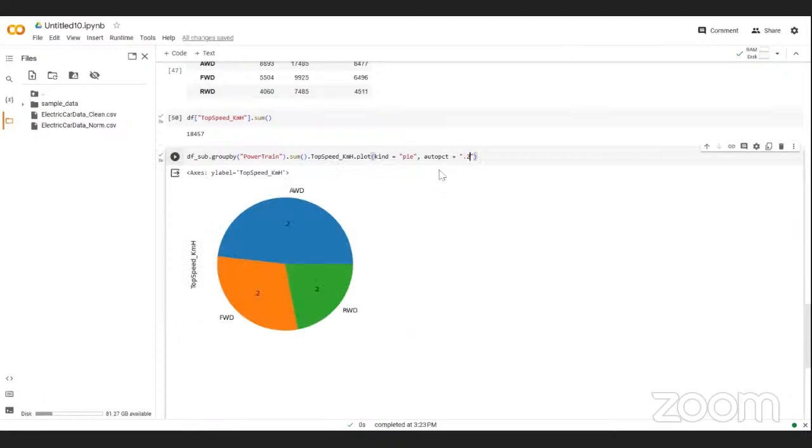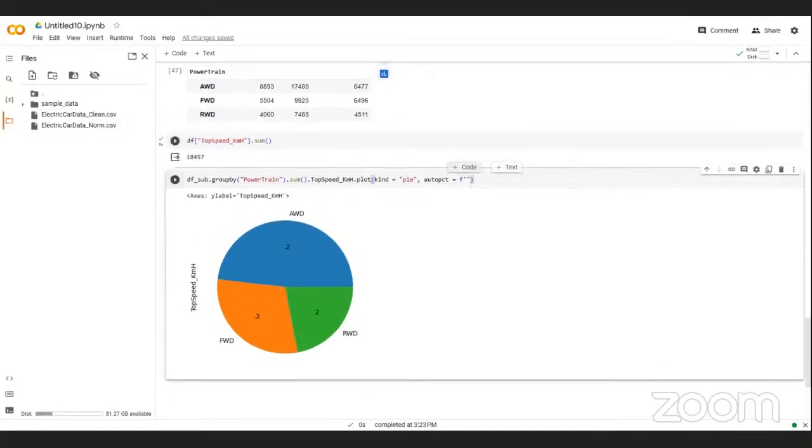What I'm trying to do is write the percentage of what each powertrain is taking from the total. We are trying to see whether a given powertrain corresponds to more top speed than the other powertrains. I don't really remember this. Let me check autopct. I think it's percentage 1.1 f percentage, something like that. Oh, I see. All right, thanks. Let me try that. I think they do 1.f also.